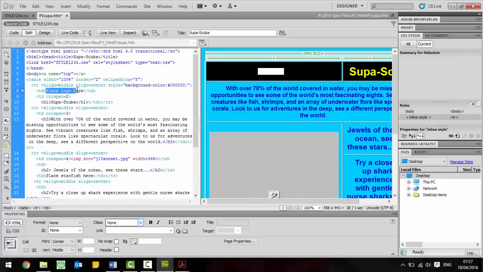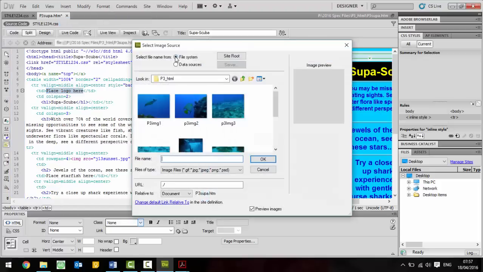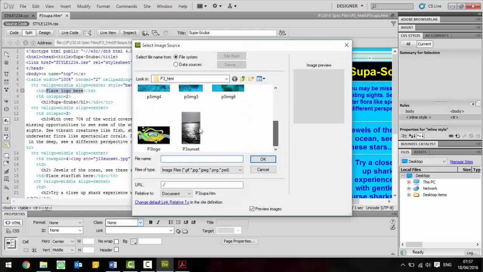As you see, as I'm highlighting it, it's highlighting over here. That text is there, it's just that the colour of the text is black and the background of the text is black. So they're just trying to confuse you and check that you know how to use Dreamweaver. I've highlighted the text "place logo here", and I'm just going to do insert image and find the logo.